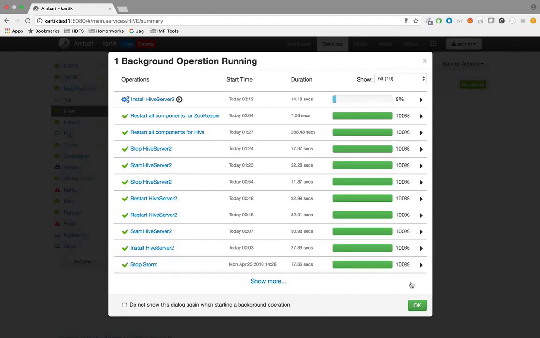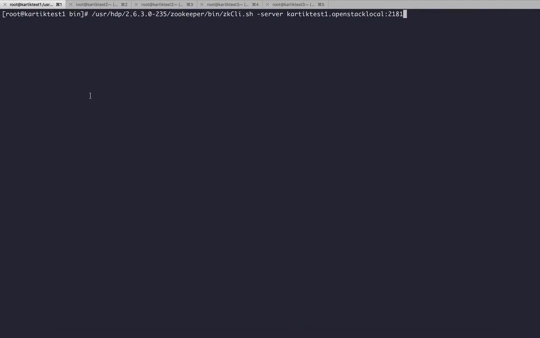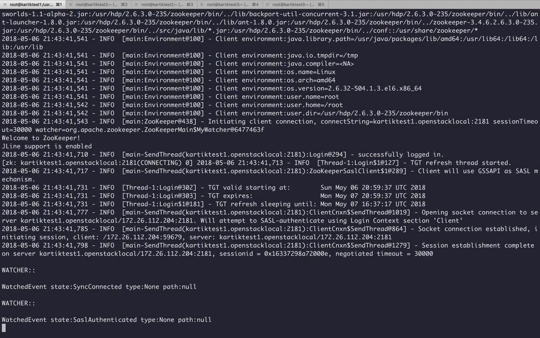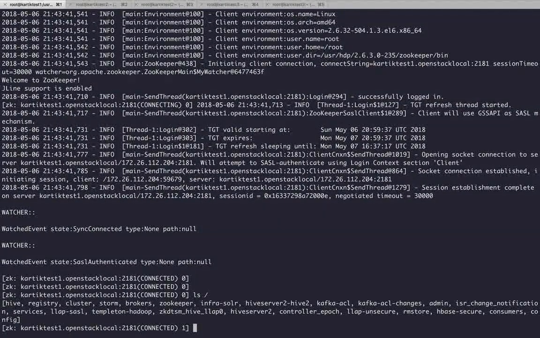We will quickly check what entry we have in our ZKCLI. This is the command which I'm using. I'm going to the path where I have the zkcli.sh located, and after that I'm passing the Zookeeper server host name along with the port number, which is 2181. So let's go in. If you see, these are the namespaces which I have under the Zookeeper server. We will have a look at what we have inside the HiveServer2.